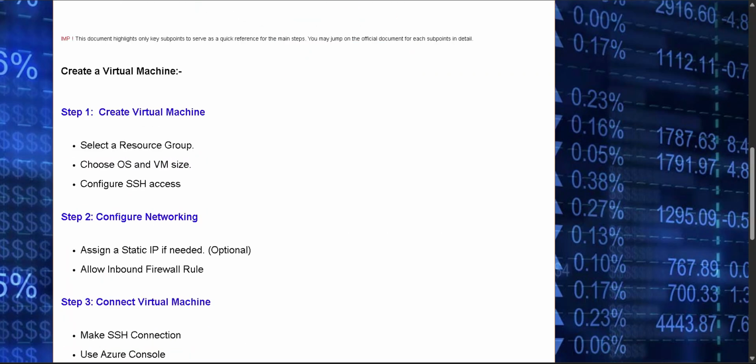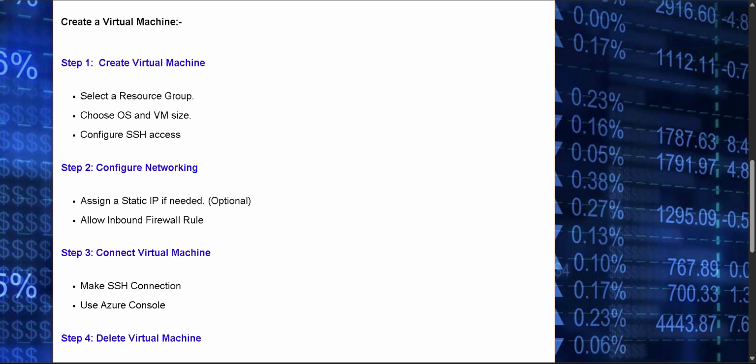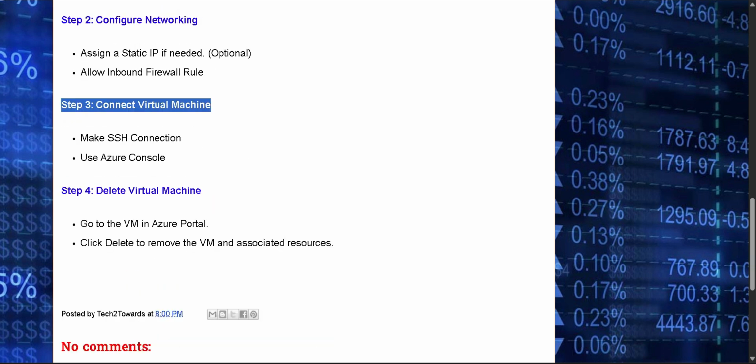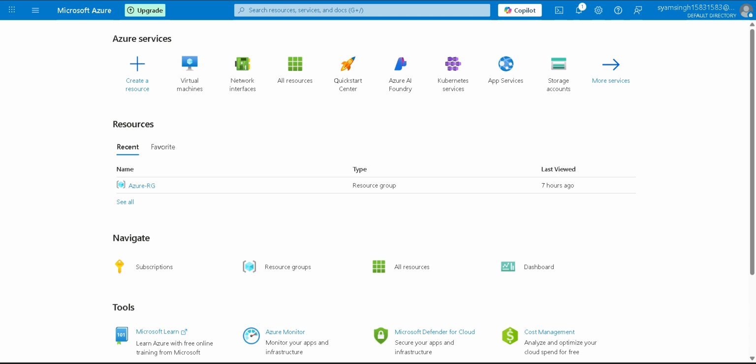So this is my blogging website, and I have already mentioned all these steps to complete this task. First I have mentioned create virtual machine, then we will configure the networking, then connect the virtual machine, and in the last we will delete our virtual machine. So let's get started. So this is the Azure portal.